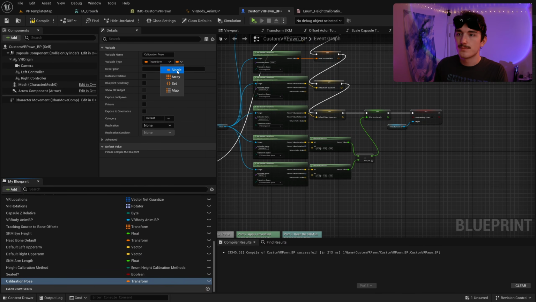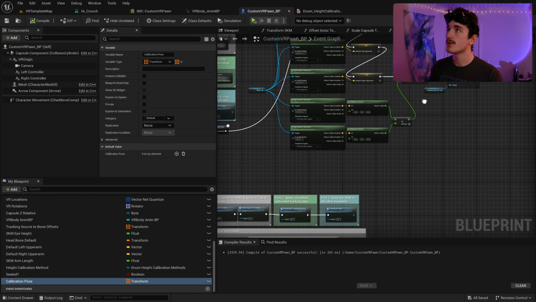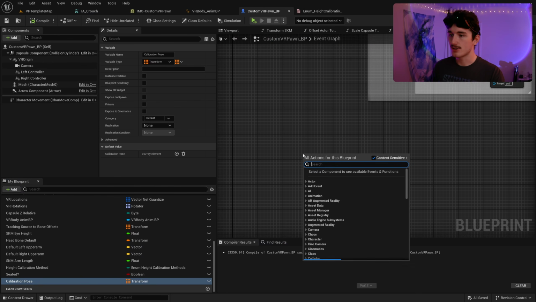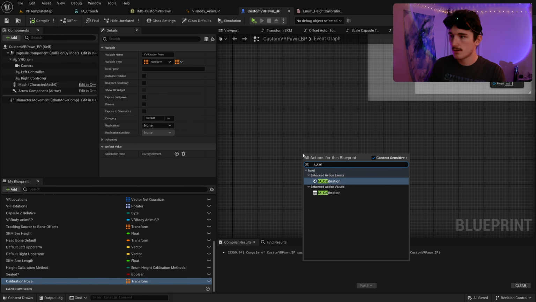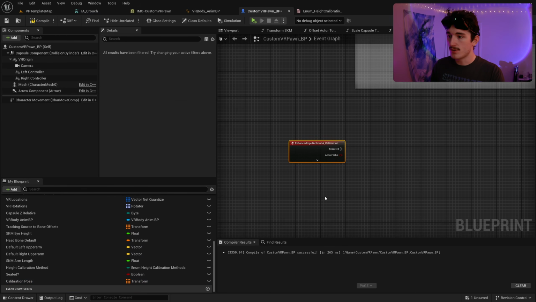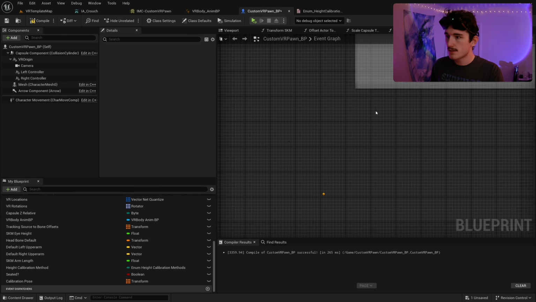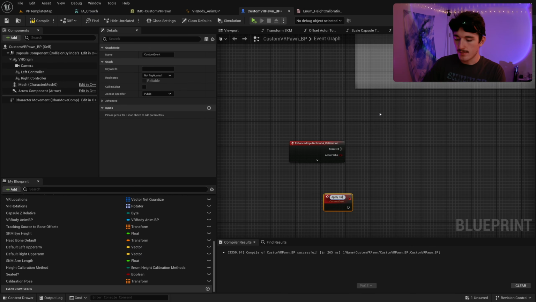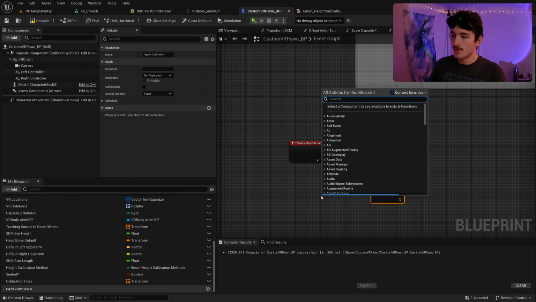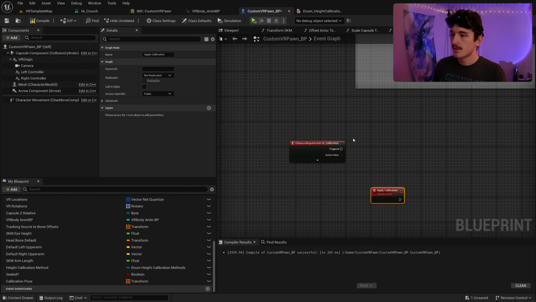And that's going to be an array of transforms. Now we can actually get started on the calibration code. So the first thing we need is our input action for our calibration. And then I'm also going to create a custom event called apply calibration. And then I'm going to create one more custom event called replicate calibration.